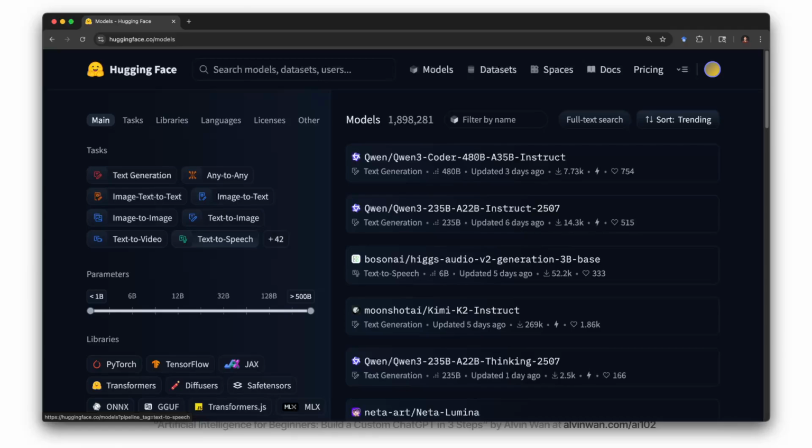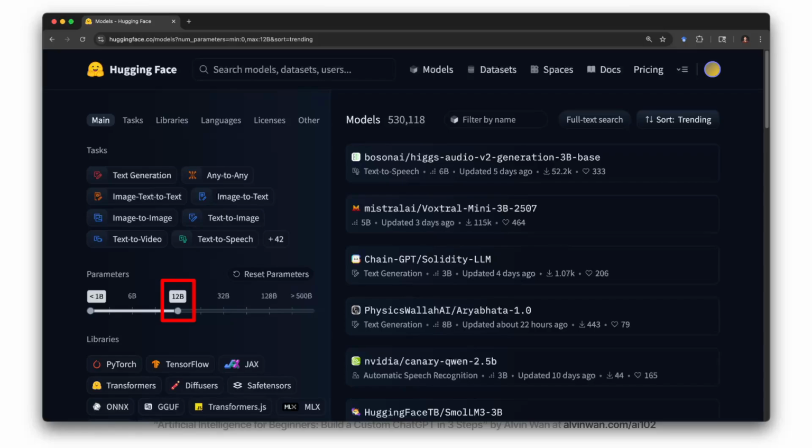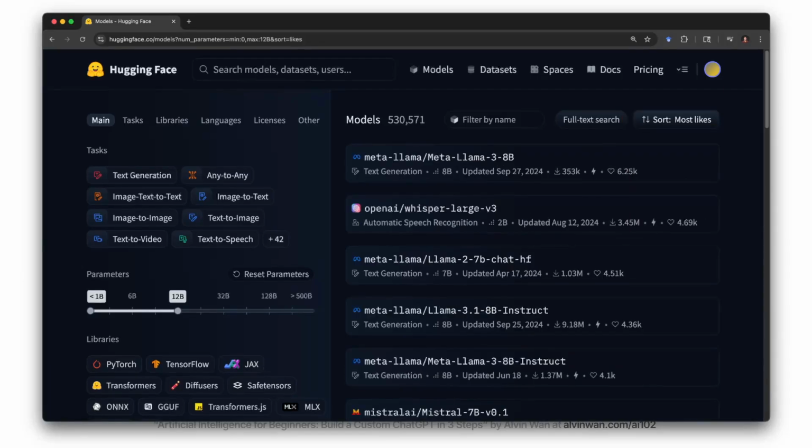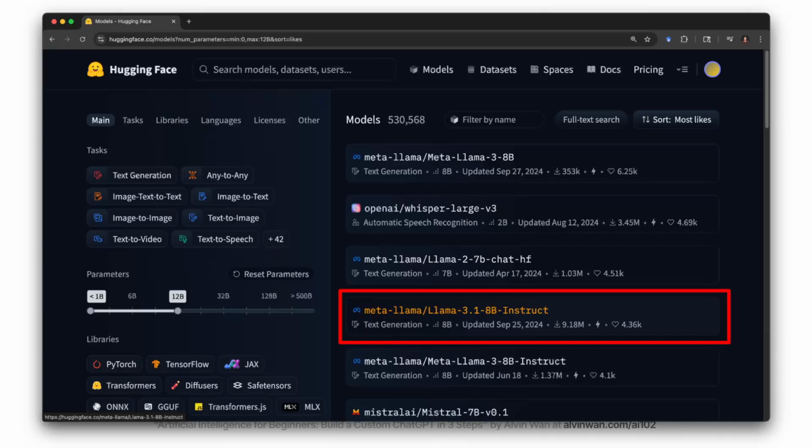Back on Hugging Face's website, on the left-hand side, filter by model size. We want 16 billion or fewer parameters, but 12 billion is the closest value we can use. Then in the top right, sort models by likes. After both modifications, you'll see a page like this. Looking at the number of downloads, we quickly see a winner. Llama 3.1 8 billion Instruct, which had over 9 million downloads in the last month.